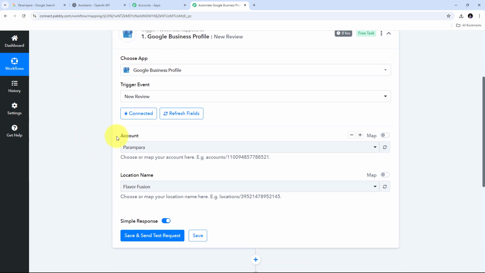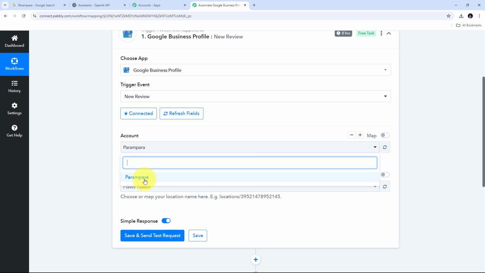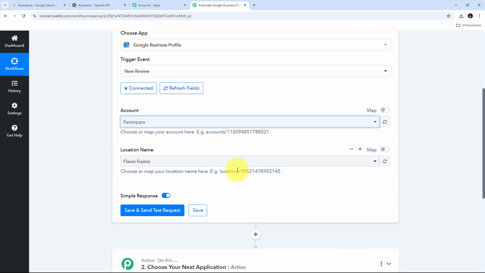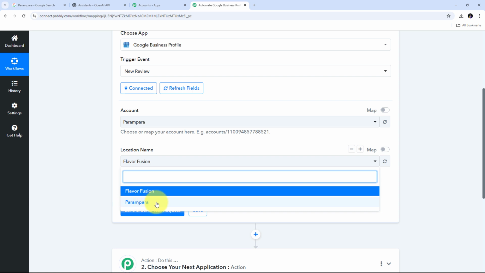Now what I need to do is first select my account and the location name. So here I only have one account, that is of Parampara, so I have selected that, and now I need to select my location name. So I'm going to open this tab and I'm going to use this location of Parampara. So this is my location or my business name, so I'm going to select this.